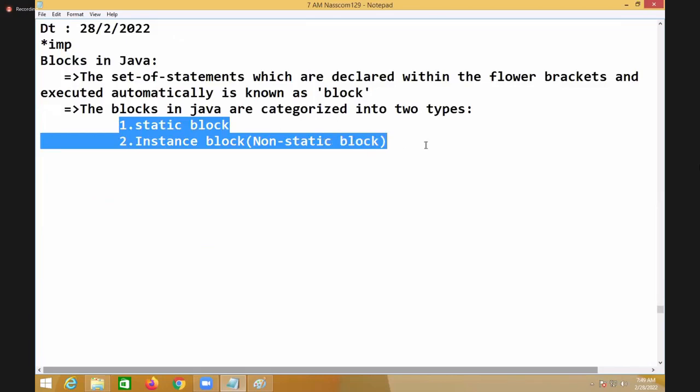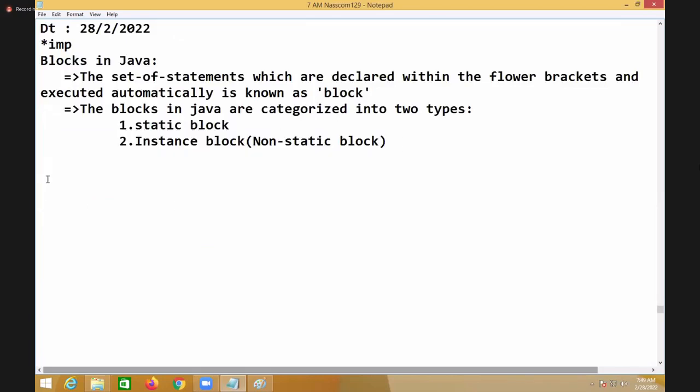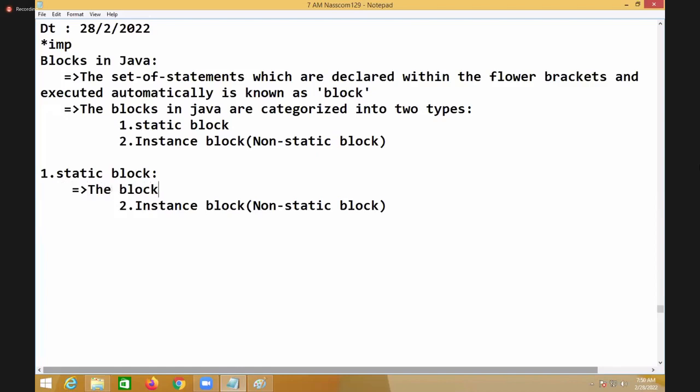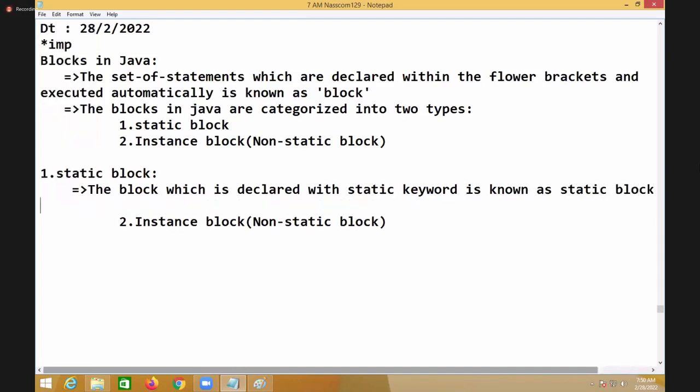Now, the static block. The block which is declared with the static keyword is known as static block.